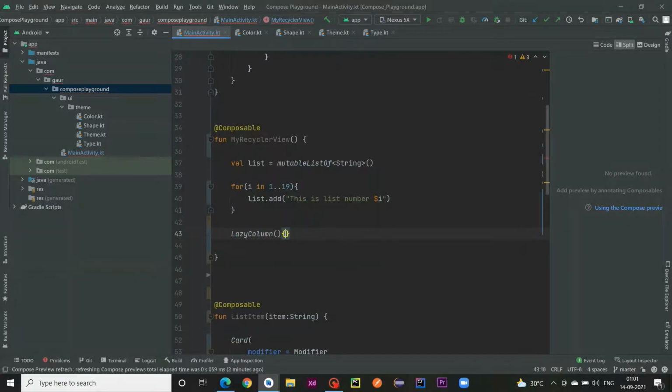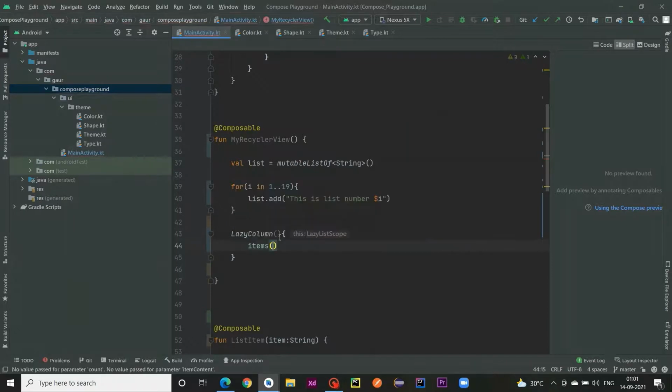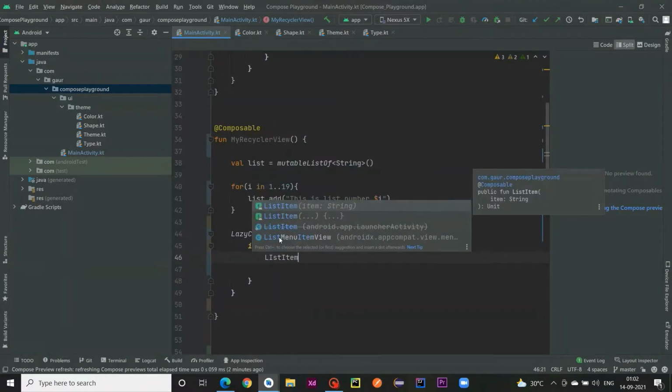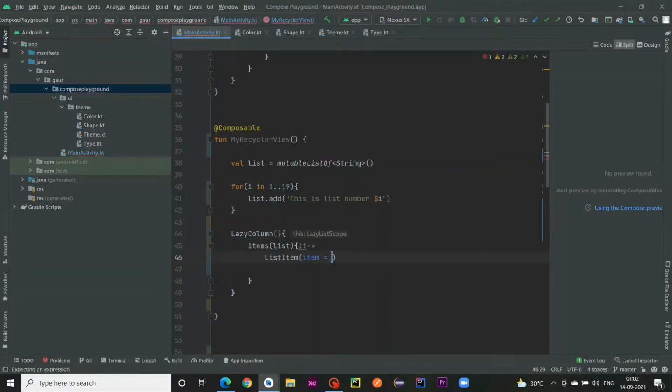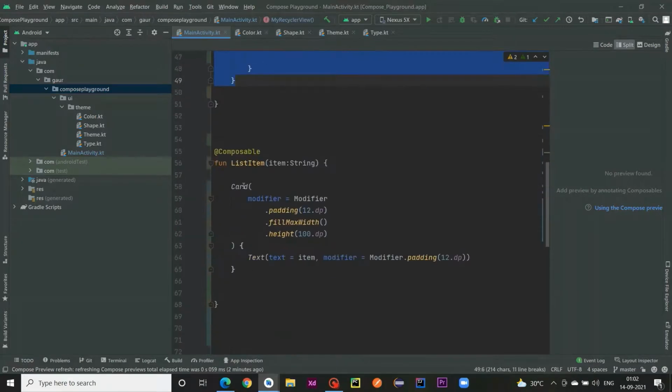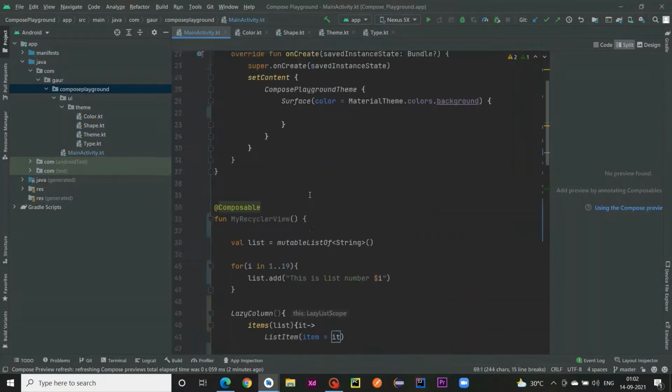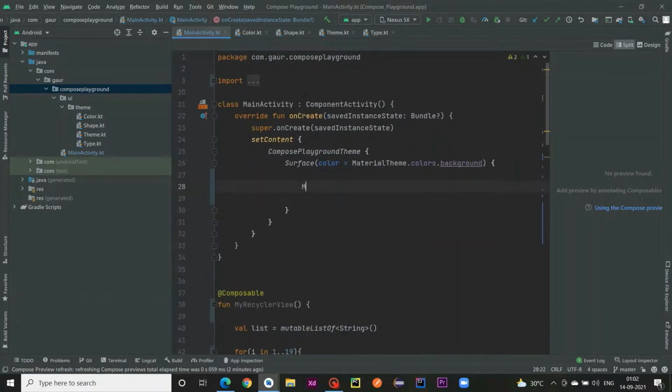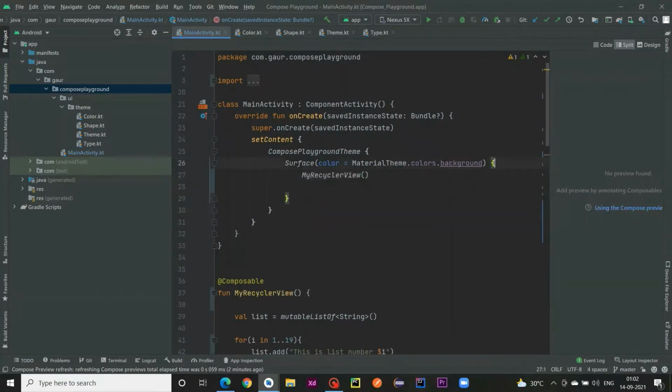So I am using items in here, and this item will take the list which we want to show and provide one by one in this lambda expression. So I need to import, yes, I need to import, and this will simply give me one by one the list item. So that list item is going to our list item composable, in which the item is passed and the item is it. So that's it. This is our simple recycler view. This is our main recycler view portion, and this is our list item. Okay, so now I am just using this my recycler view, and that's it.